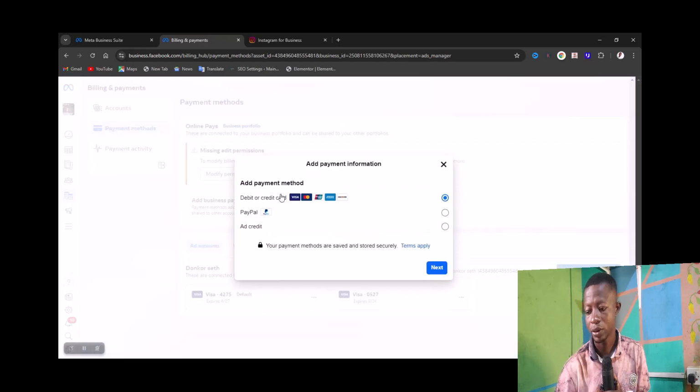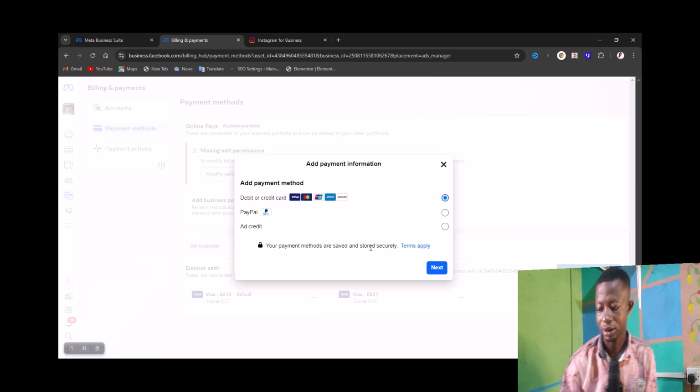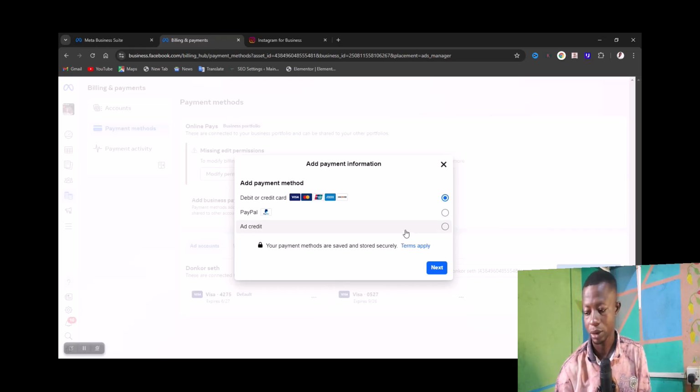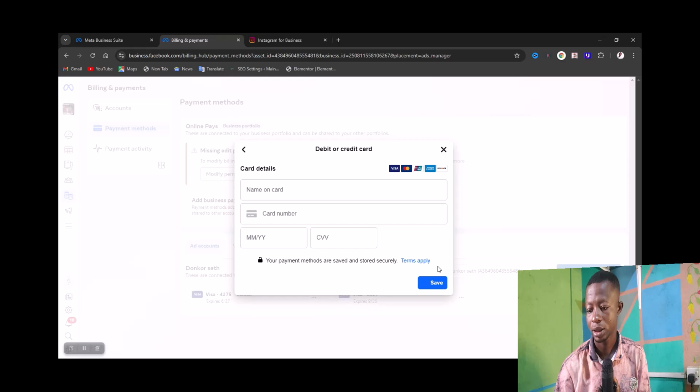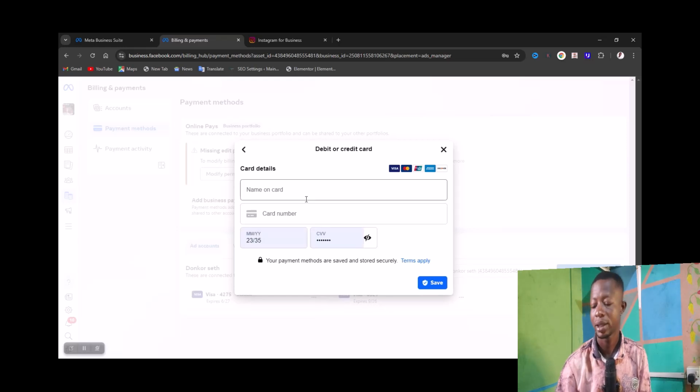And here we are going to choose our payment method, that's what Facebook will use to charge us. We have debit or credit card, we have PayPal, and we have add credit card. So for this option we are going to use the credit card option. Hit on next, and here you enter your name on the card, the card number, the expiry date, and the CVV number. Once you are done, you hit on save.